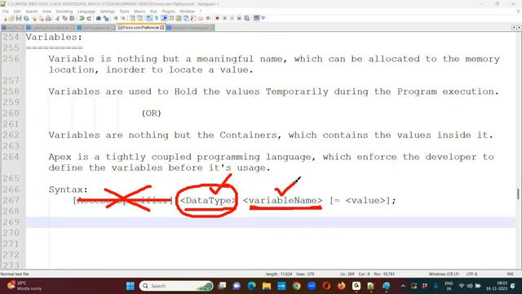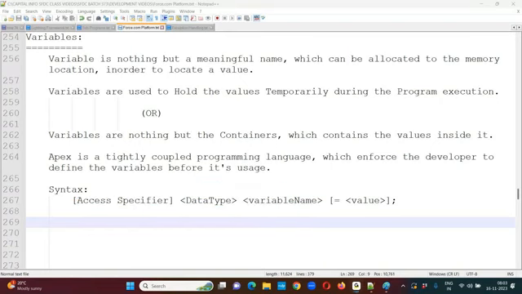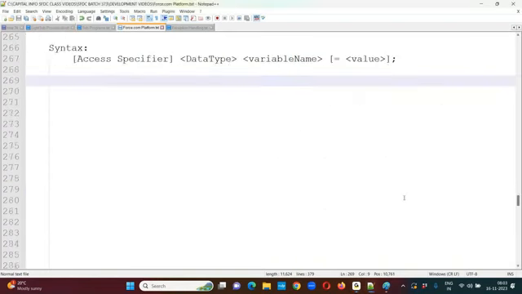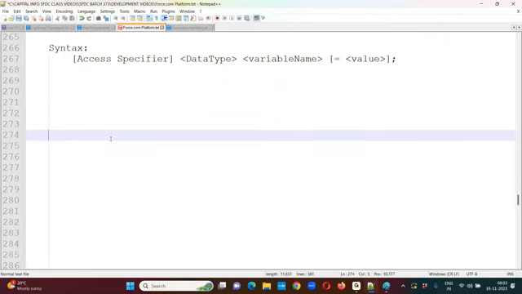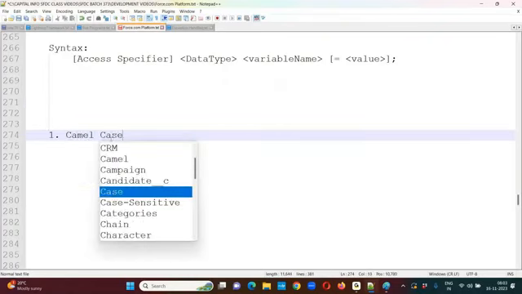Third principle: whenever we are defining the variable name, always we have to follow camel case. Now, when coming to Salesforce, whenever we are using the coding standards, we have three types of naming conventions available over here. Three kinds of naming conventions, the coding standards, are available. First one we have is camel case.